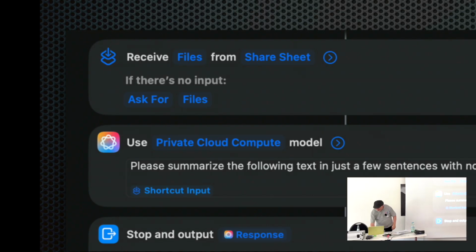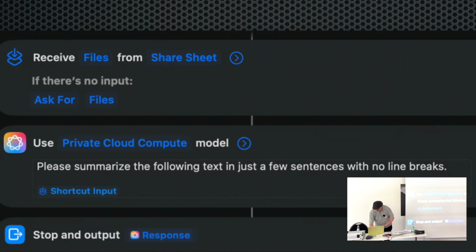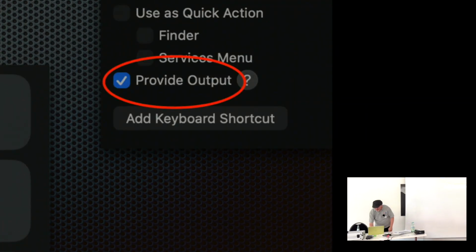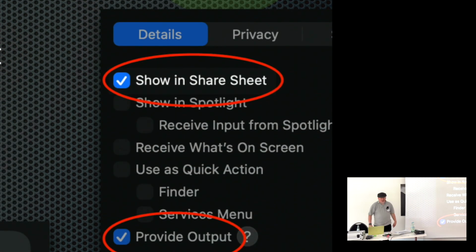I put in my little prompt there, which says, summarize the following text in just a few sentences with no line breaks. I used that particular wording for something that I'll demonstrate later in the presentation. But basically, when you're setting up your shortcut, you have to make sure it says share in share sheet, or show in share sheet, and then down here you have to set it to provide output. The reason is because the way that we're accessing this via the shell command in Xojo, that's how it's able to pass information and get information back from the shortcut itself.